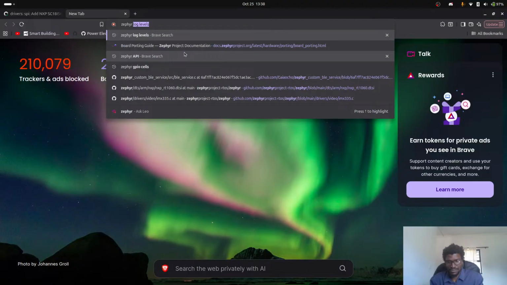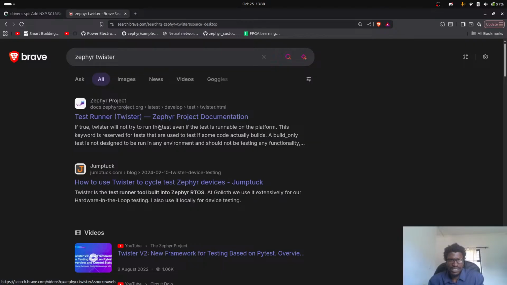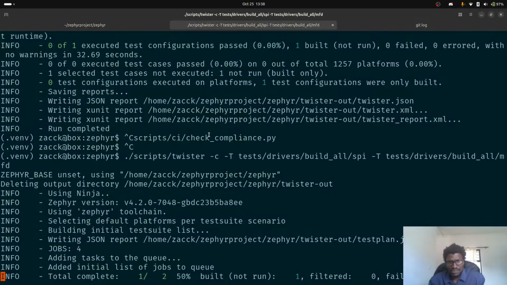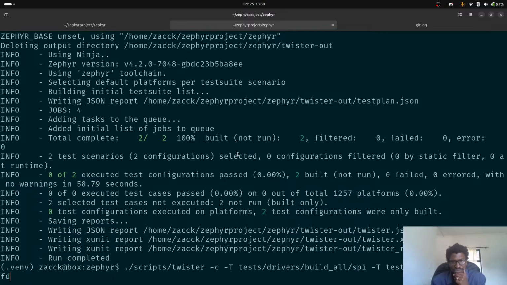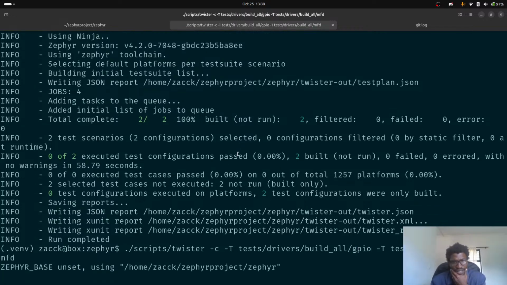Let's try and jump on the Twister test. That's cool. Yeah, this is much better. It looks like it's running. Ah, yeah, so 0 failed. I would like to do this, but instead of SPI here, what if we try GPIO?